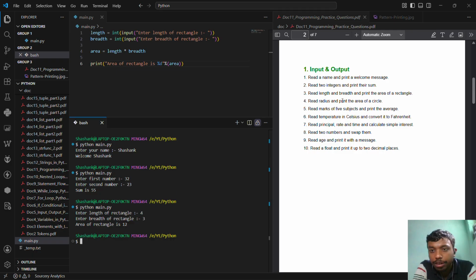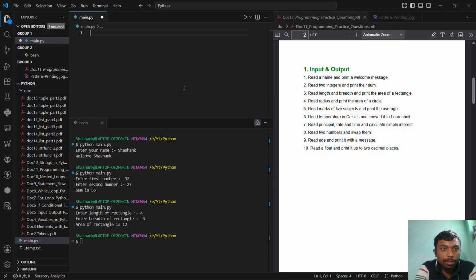Now the fourth question is read radius and print the area of circle. You can do it on your own. These three questions are okay. This one: read marks of 5 subjects and print the average. So let's do this. You need to use a for loop for this basically.